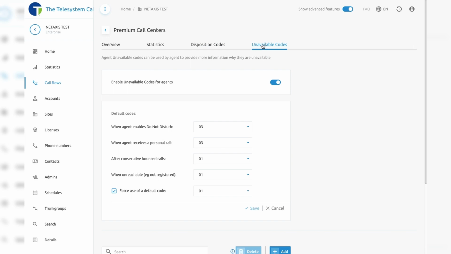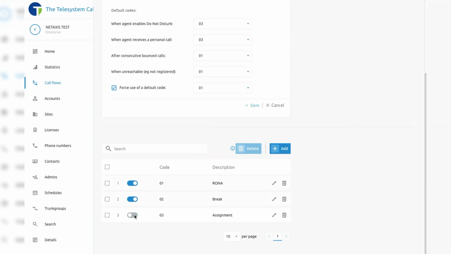On the Unavailable Codes tab, admins can add or manage agent unavailable codes to be used for the call center. These codes are used for reporting and monitoring the call center. They allow call center supervisors and admins to determine why agents who are logged into the call center are not available to field calls. On this tab, you can choose to enable or disable agent unavailable codes by changing the toggle switch. Note that this will affect all call centers you have set up.